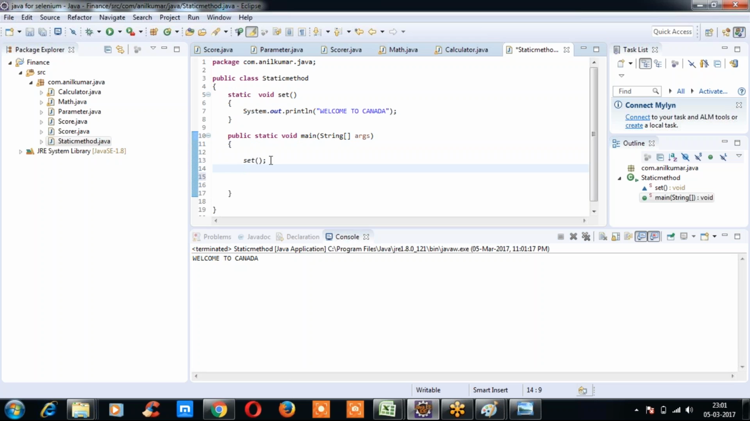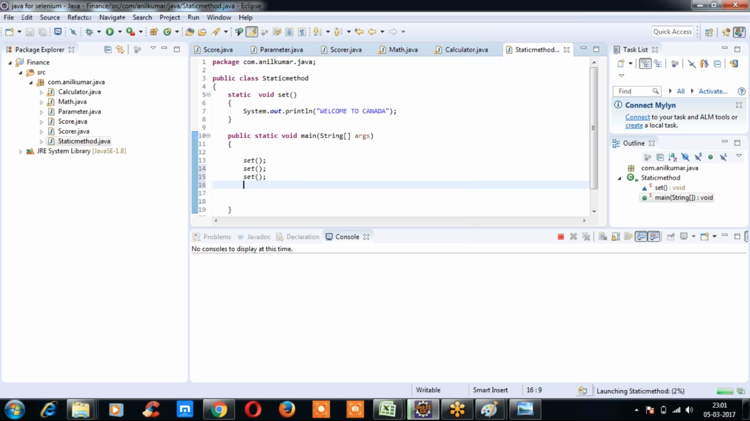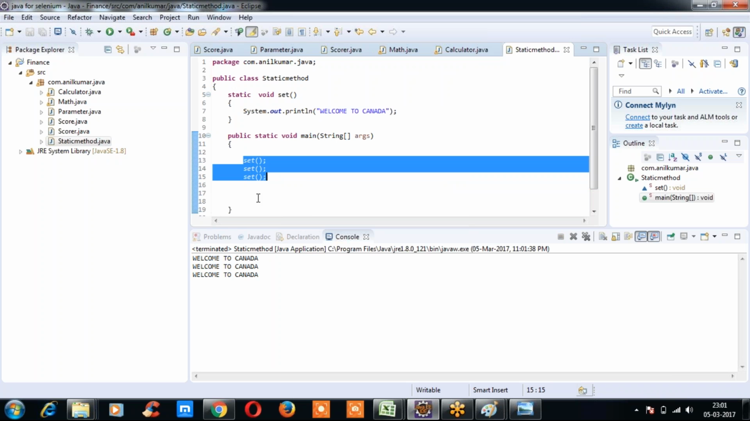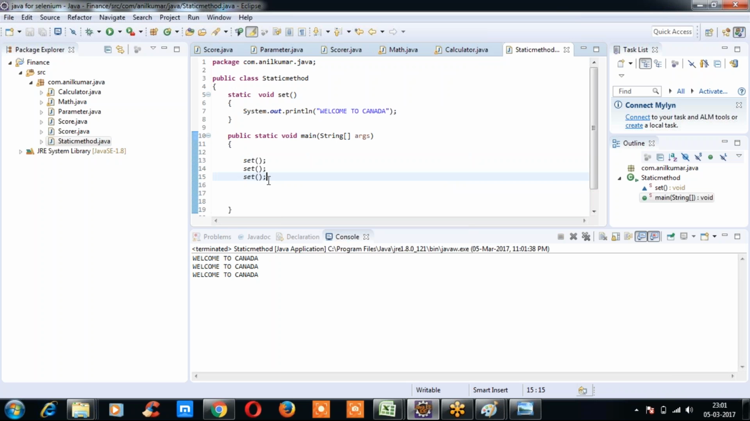Let me create one more set call and look at that. It displays twice. Welcome to Canada. Welcome to Canada. However many times you call that method, that many times it will execute. If you call it 10 times, it will execute 10 times.